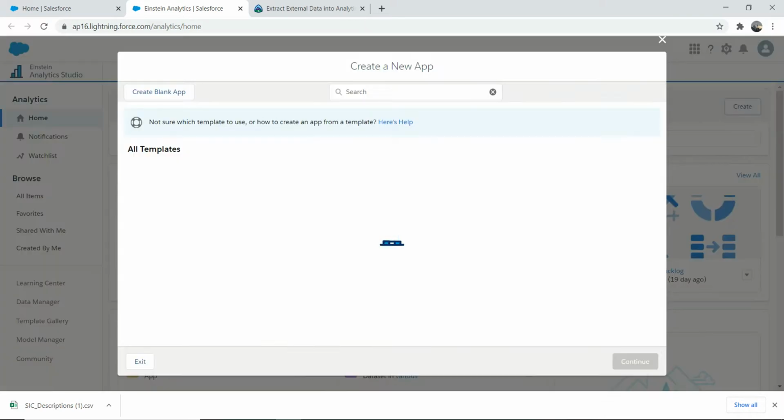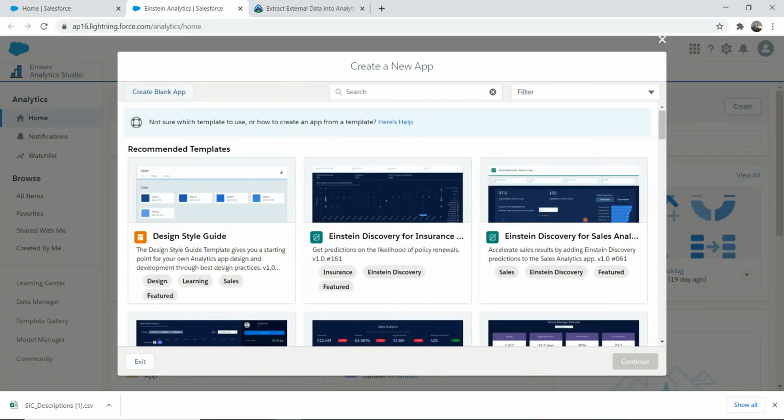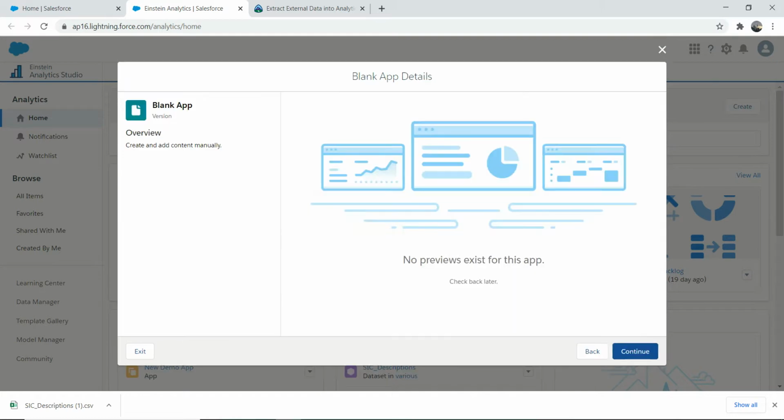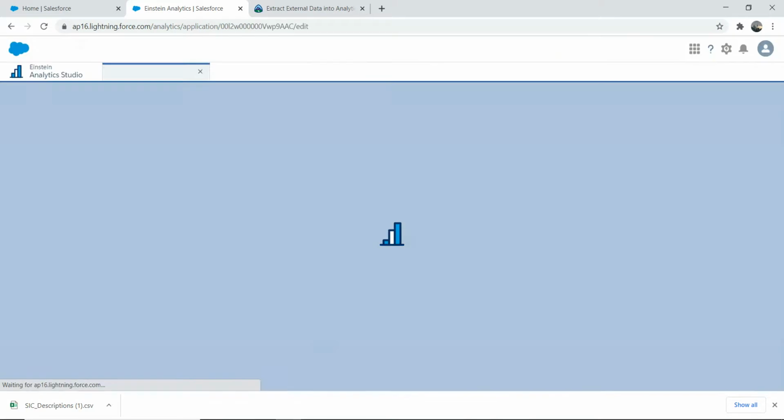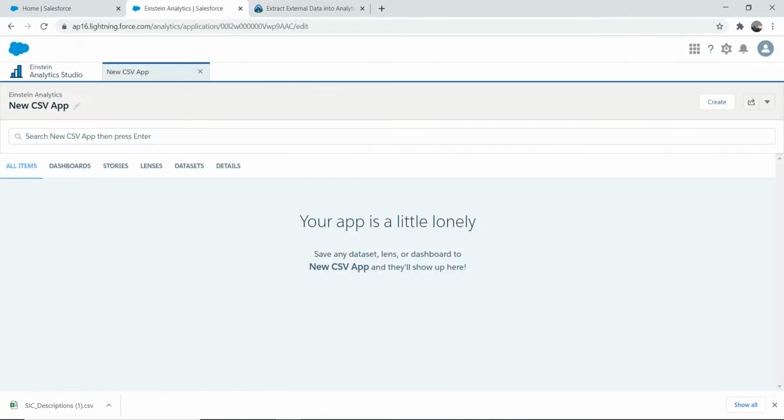Let's say create a blank app. We're not going to use any fancy template here. Click on continue, and let's say new CSV app. You can give it a meaningful name, whatever you want. Now go to create.